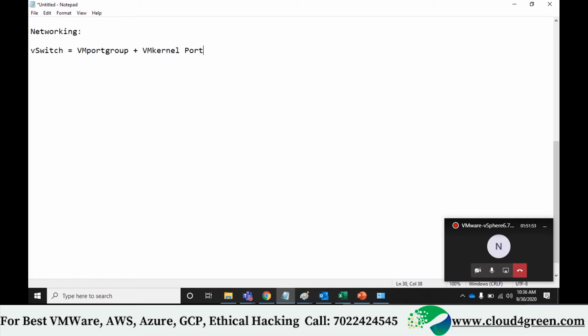VM kernel port is used by ESXi. VM port group is used by virtual machines. You can also mention it like this: used by VMs, plus used by ESXi for management. Okay. Additional features like version.